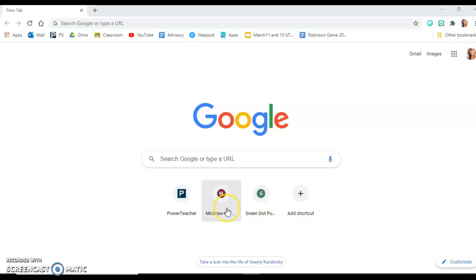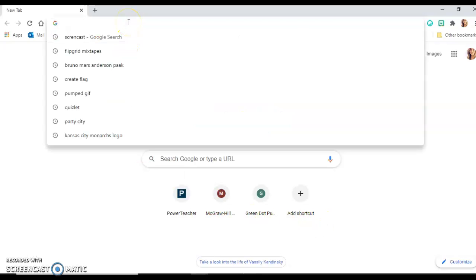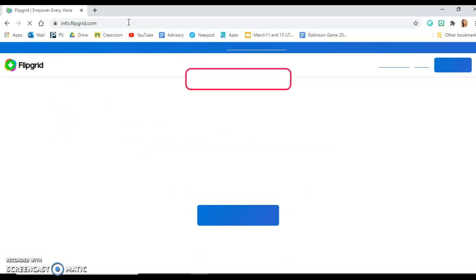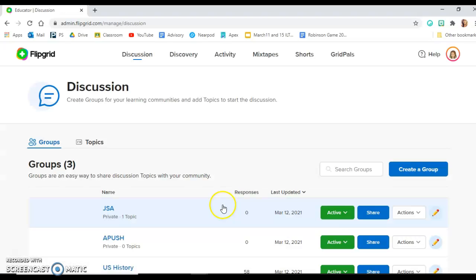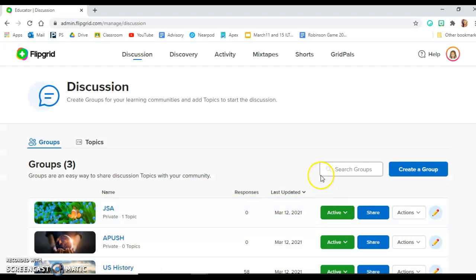So this is how I use FlipGrid. The first thing I'm going to do is go to flipgrid.com. If it's the first time you use it, you just have to sign up real quick using your email, and it's going to ask you a couple of questions, like what's your role. I already have an account, so I'm just going to click login, and it's going to take me to the home page.